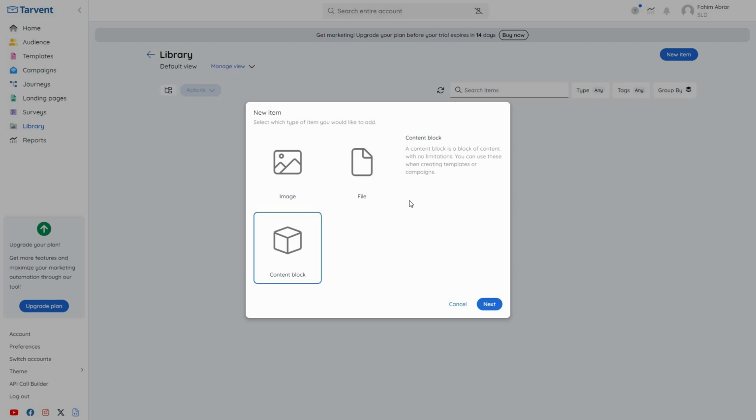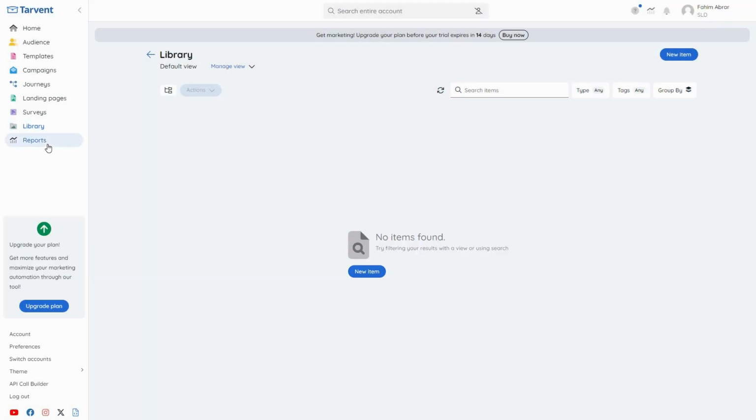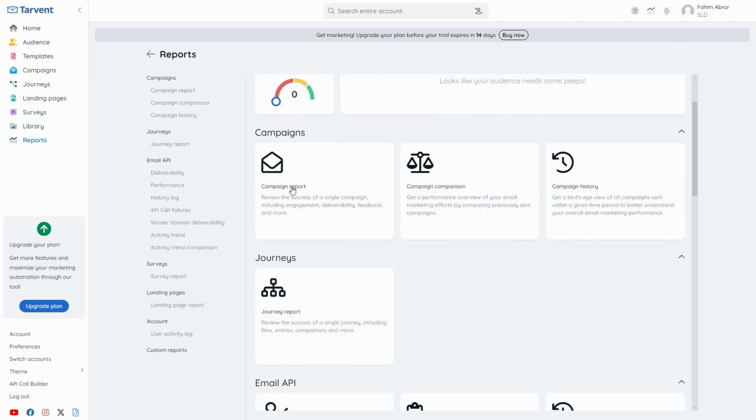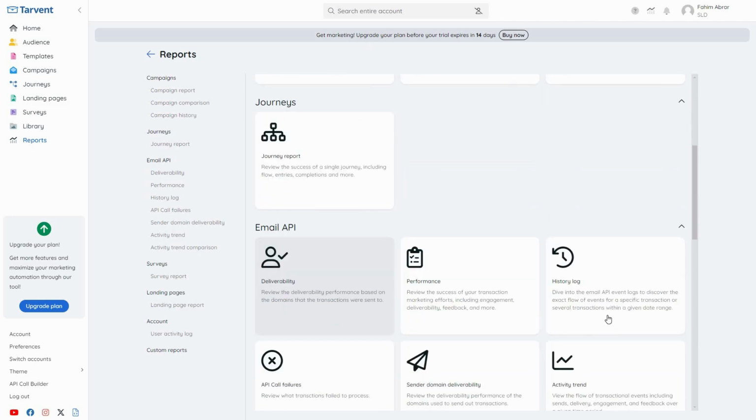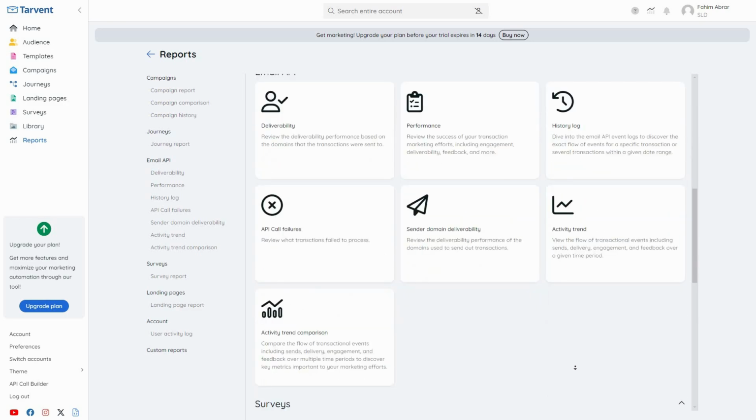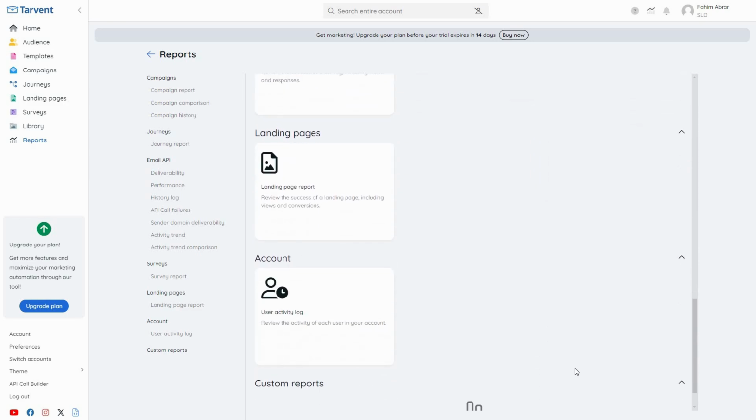And if you remember, I have mentioned the file storage for each tier on Appsumo. So that file storage is going to be used for this particular library. You can store your images or files on this library as well as content blocks. And for overall reports or analytics or statistics, you can go to this section. So here you can see various reports about campaigns, campaign comparison, campaign history. You can see the journeys, the email API report. So there are a lot of reports that you can see on here.